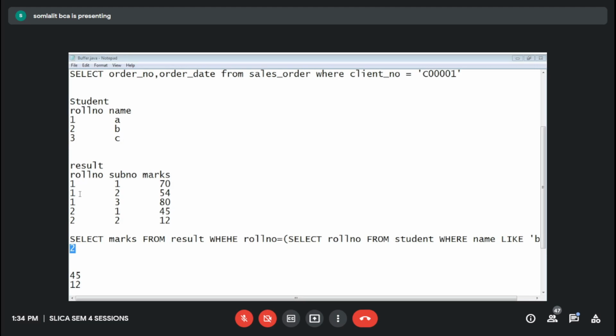Are you getting it, everyone? Yes. How the subqueries work? किसी को कुछ भी नहीं समझ में आया है तो पूछो.